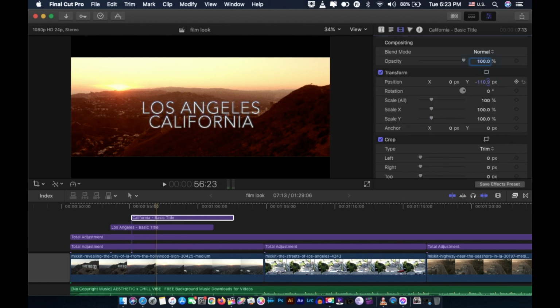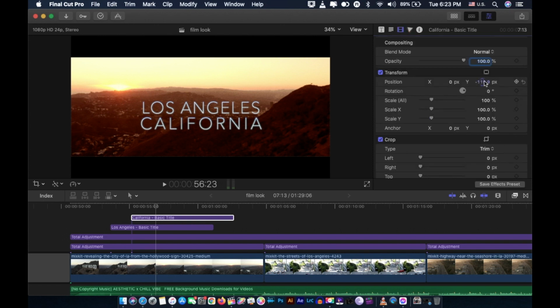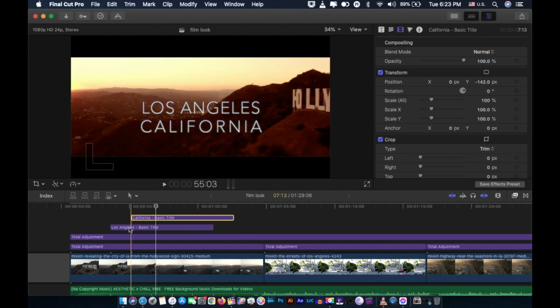Drag it down, go to the text inspector and increase the tracking to match with Los Angeles, like right here. Alright, just a little bit down more, like right here. Very good.